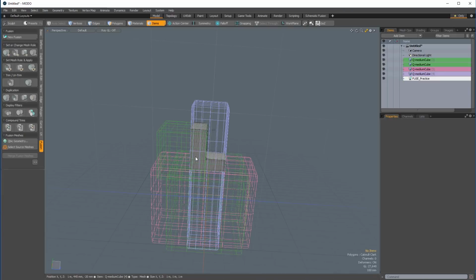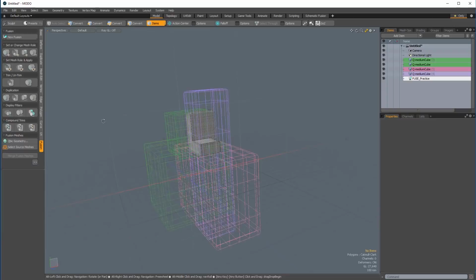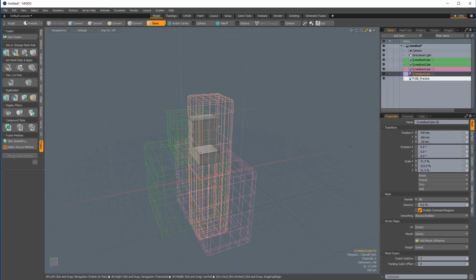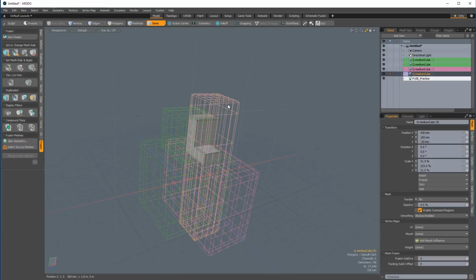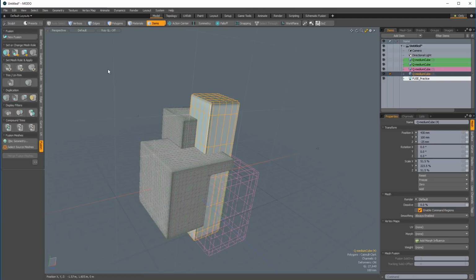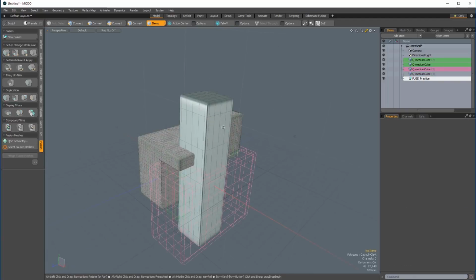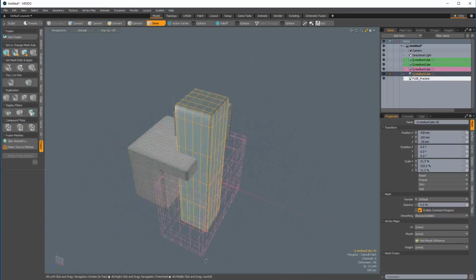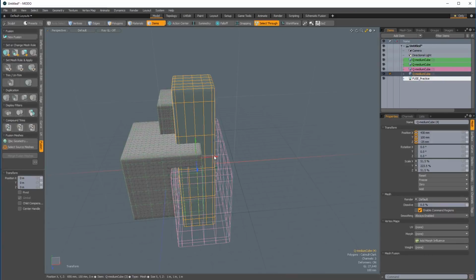Now, if I want to take one of the Fusion sources and have them no longer be a part of the Fusion setup, let's say, for instance, I want this tall cube to no longer be a trim intersect, I can select it, and then in the Fusion toolbox, I can come over to the fourth icon underneath Set or Change Mesh Role, and that's Clear Fusion Mesh Role. So when I click that, this tall box is now just a regular mesh item. And I can either delete it or just move it out of the way.